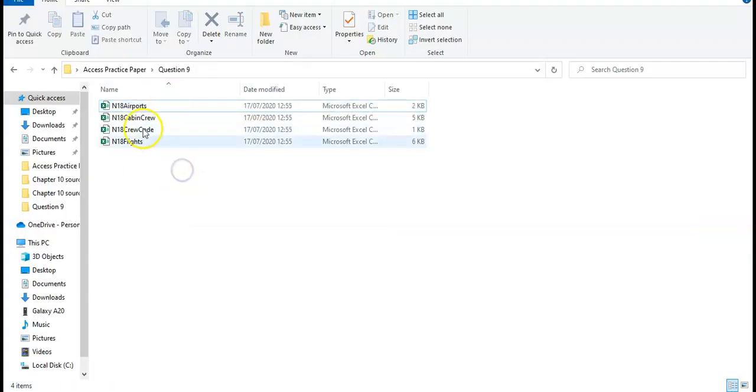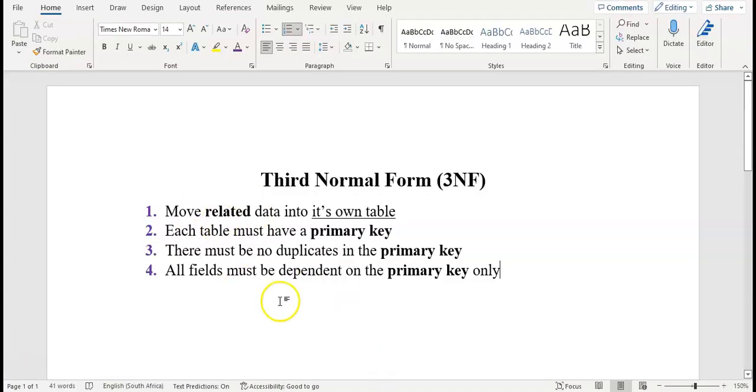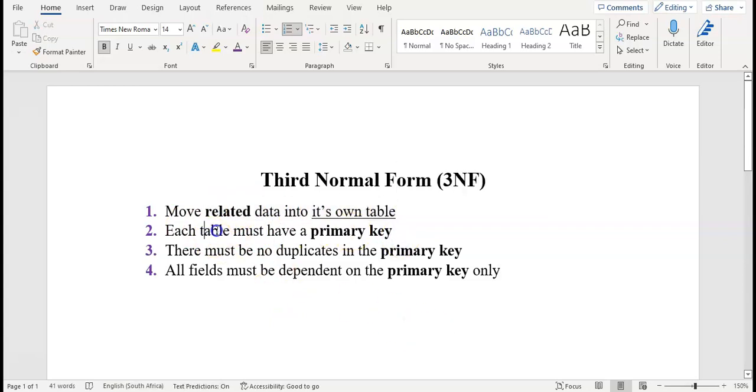So we've been given the 4 files. Let's start with airports at the top. Once you open up N18 airports, you'll see that there's flight number, arrival airport code, and airport name. So we have to go through these steps to make sure that this file is as we need it to be. Any information that's related must be in its own table, and each table must have a primary key.